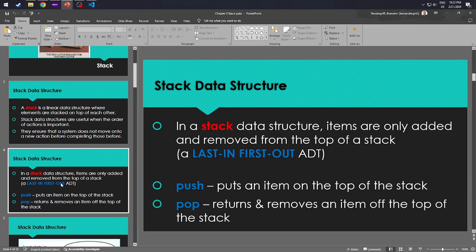In a stack data structure, items are added and removed from the top of the stack. This makes it last in, first out. You'll hear this a lot, LIFO and FIFO, first in, first out. Be sure to know the difference between these two.